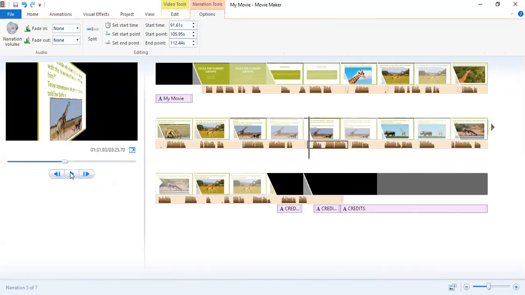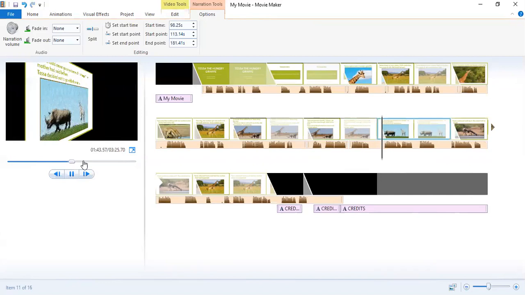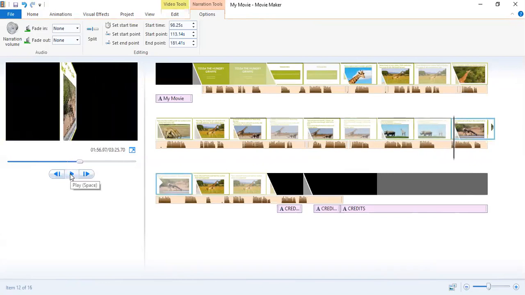Tessa wondered to herself, should I go with the rhino even though I don't know him? Tessa remembered what her mother had told her before. Page turns down, transition. Perfect. You should never go anywhere with a stranger, her mother had said before. Tessa decided not to go with the rhino. Page turns down, transition. Sorry.